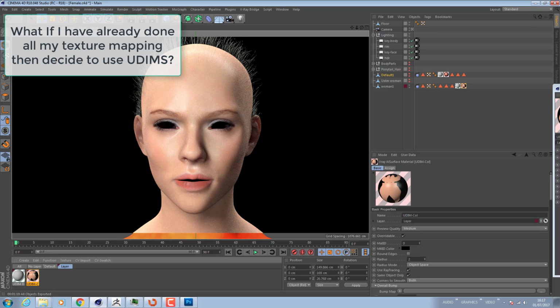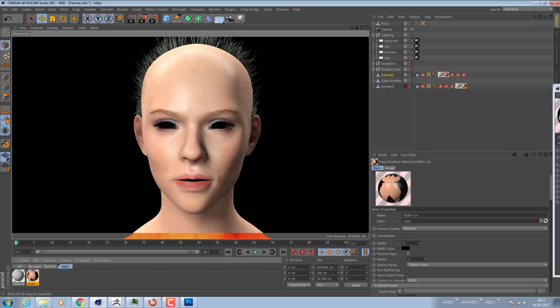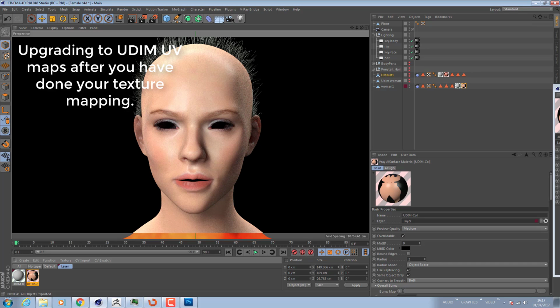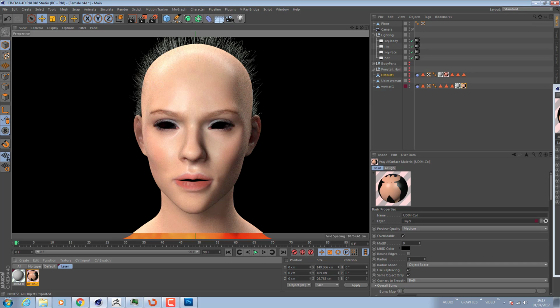Of course, if it comes to a point where you've already done all your texture mapping and you've done all of your work, and then you decide, do you know what, I want to upgrade this model, I want to have more texture space for the head, then you need to follow a certain procedure if you're using ZBrush, and that would be to have two versions of your model. You need to have one version of your model which has got the UDIM UVs, and then the original version of your model. What you want to do with the original version of your model is to, before you apply the new UVs, bring in the texture maps and then apply them.